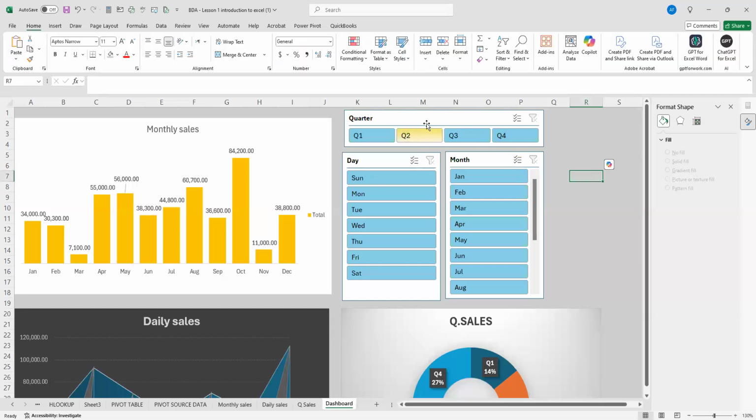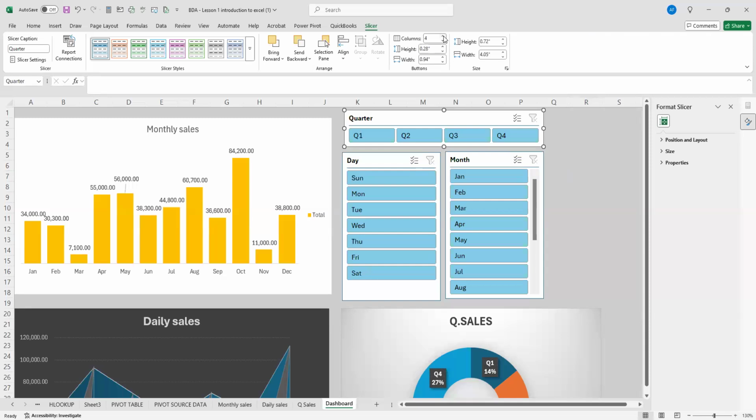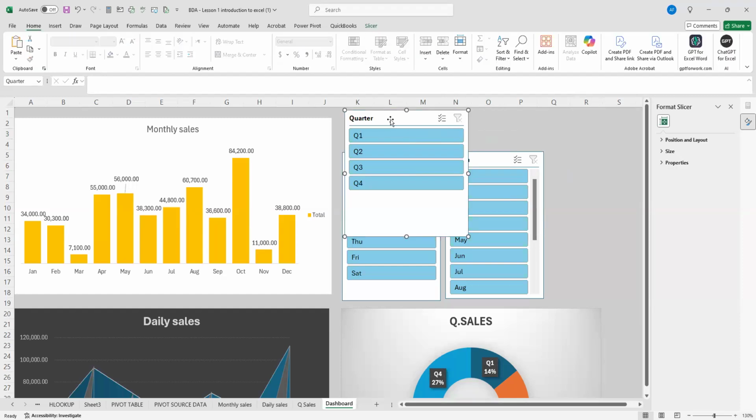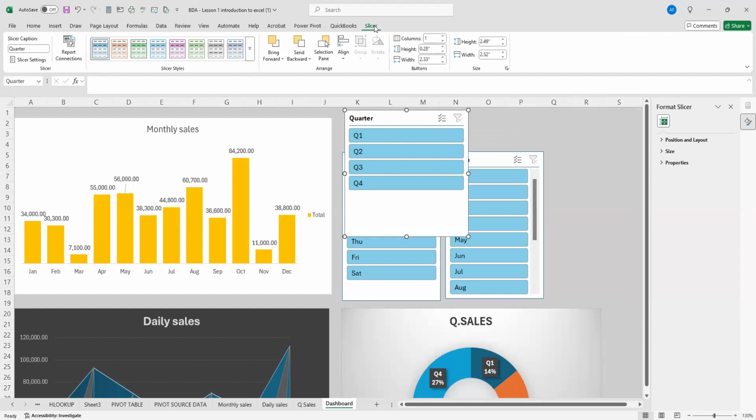Like, see, this is what you're having. So click the slicer here. Then you click the slicer. Initially it was one column. Initially it was like this, right? So on this slicer of quarter, once you've clicked that quarter, and our tab list, come and click slicer.